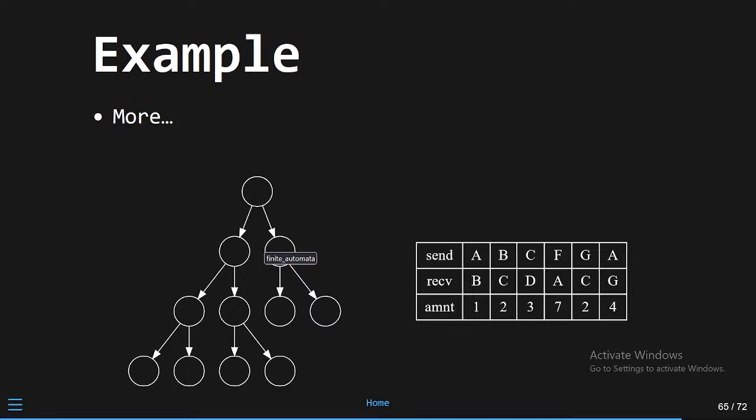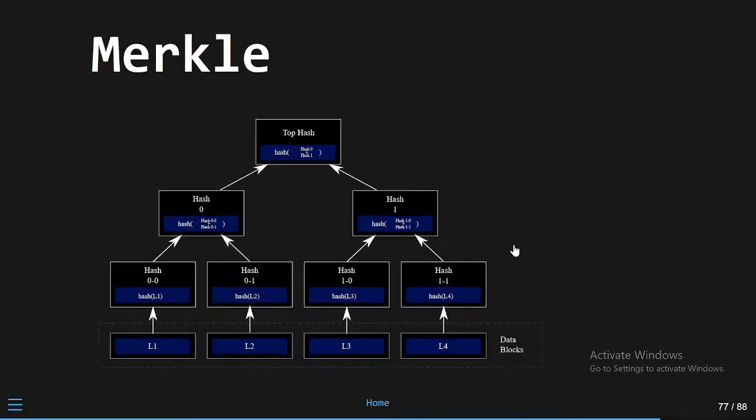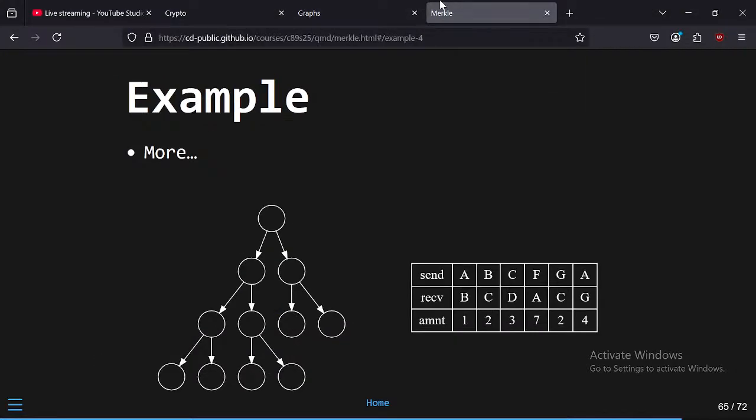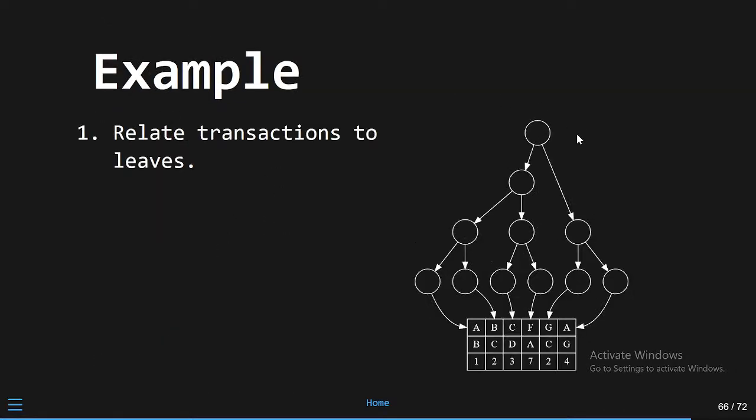But it's still the same tree, I promise. And I can prove to you it's the same tree because this is all open source code and you can look at the code that rendered the tree, right? Okay, so I got my transactions, I got my leaves, and now I'm going to start relating them to each other. And I'm going to relate them to each other in this exact way, okay?